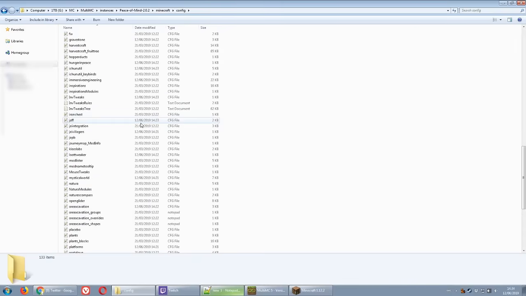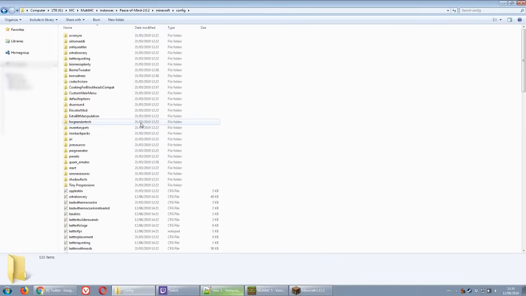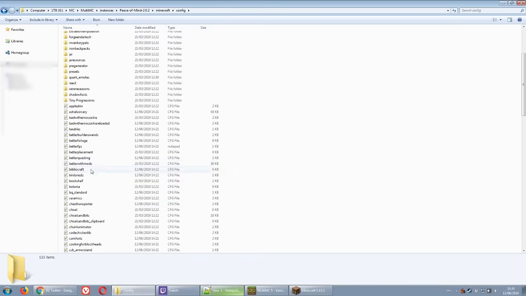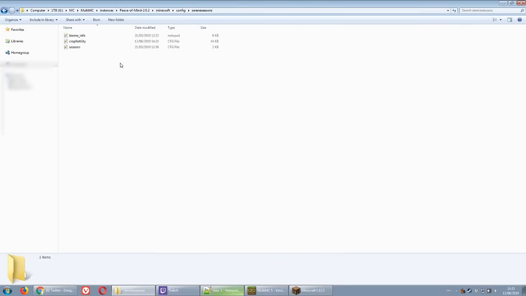So I'm using Notepad++, and you can see this is what the config folder looks like in Peace of Mind. So there are a lot of different types of things. Obviously you need to know the specific mod that you want to edit the file of. You can see some of them are in folders and some of them are just config files. So we need Serene Seasons, and Serene Seasons is in a folder. Basically the only difference is that in Serene Seasons, you can see it just contains various config files. So that's the only difference there. Don't worry too much about that.